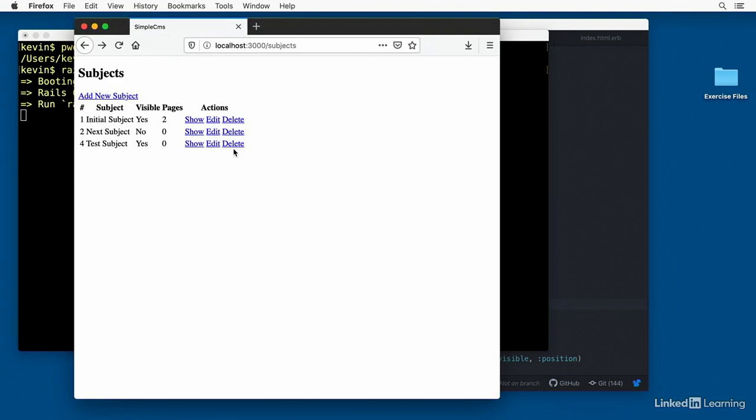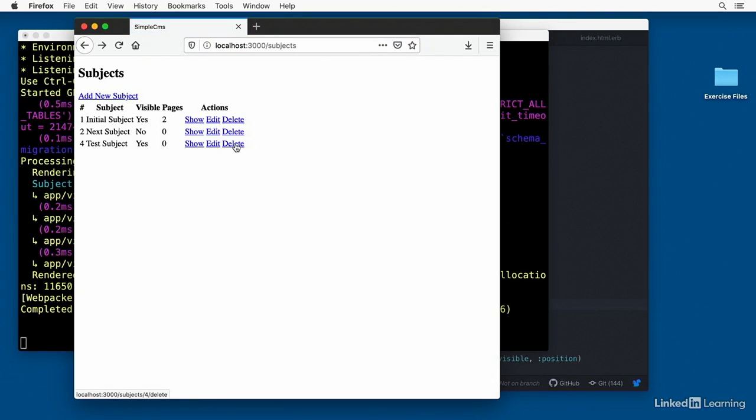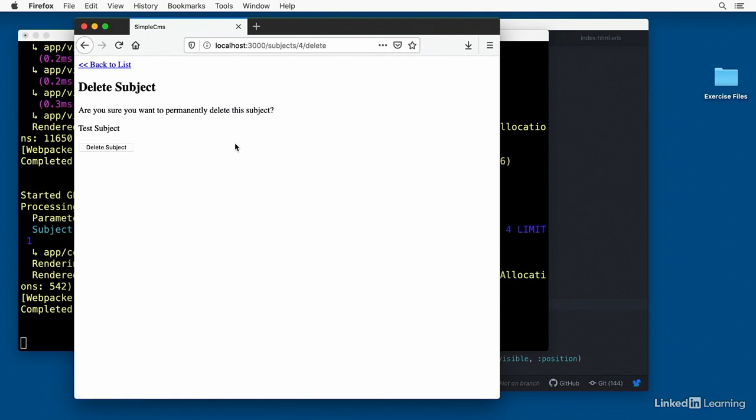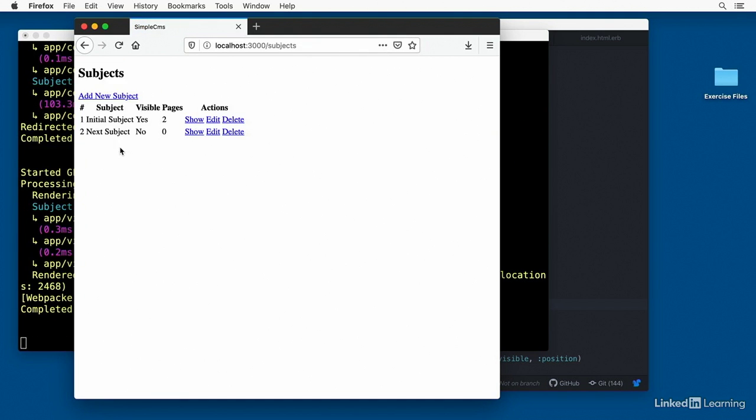And once it's running, let's reload this page so that now we get our delete link. When I click on delete, it takes me to subject/4/delete. That's my delete form. Are you sure you want to permanently delete this subject? Here's the name of the subject. And if I click this link, it destroyed it and you can see that it's gone. It's no longer in the list.